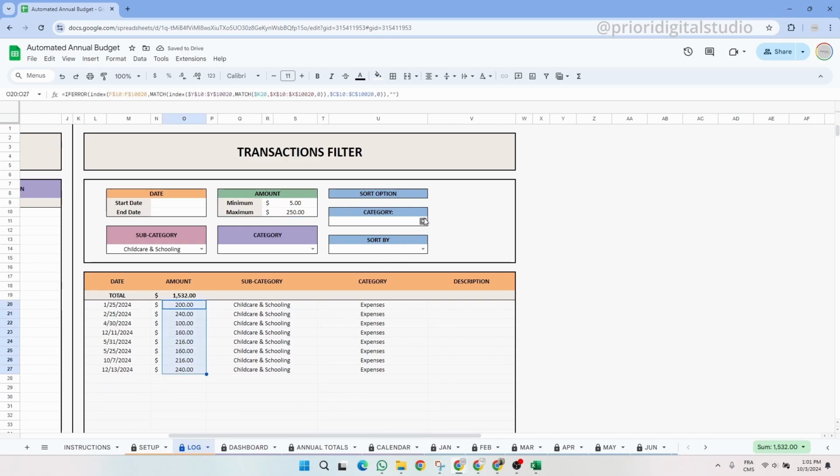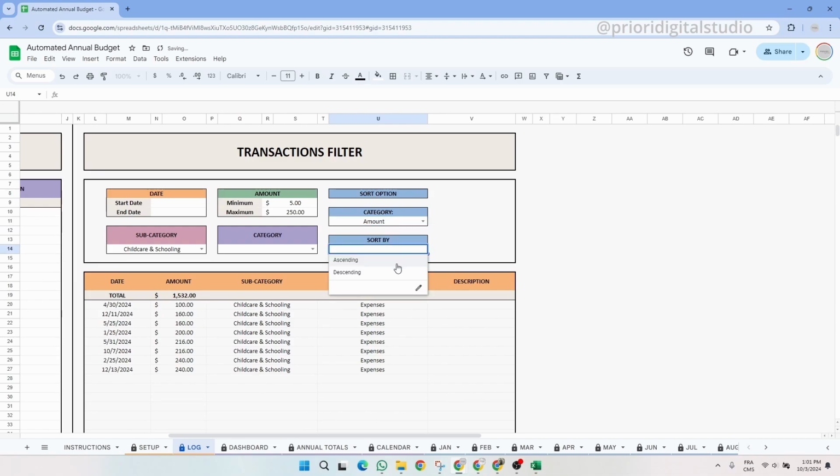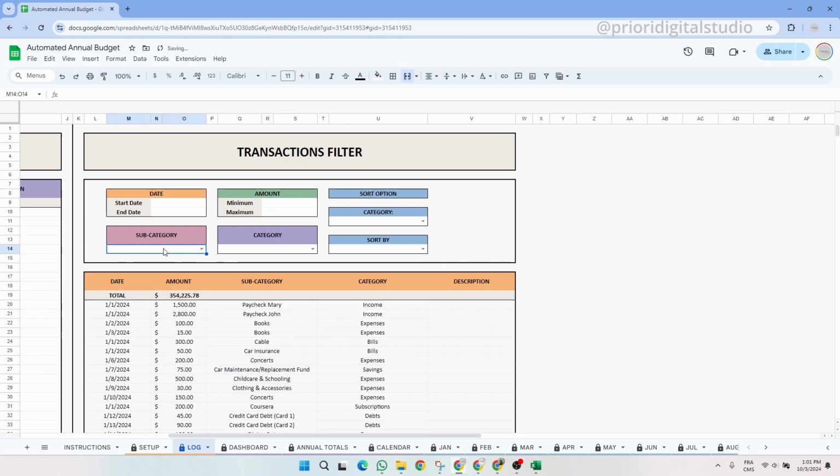Then we can use the sorting option and sort it by amount. We could also sort it by ascending or descending. When you want to delete the filter and get back all your data, you simply click all the filters and then click on delete, and as you can see, all the data will reappear.